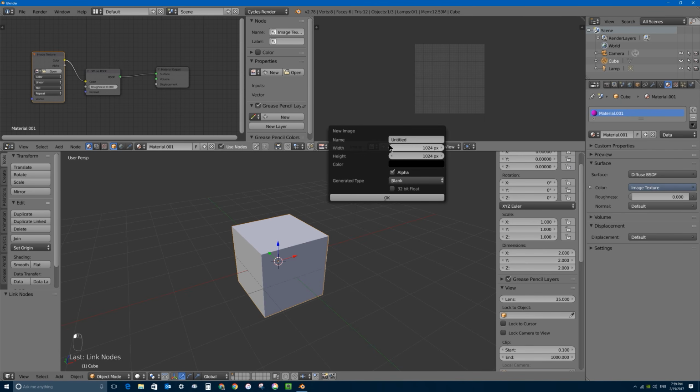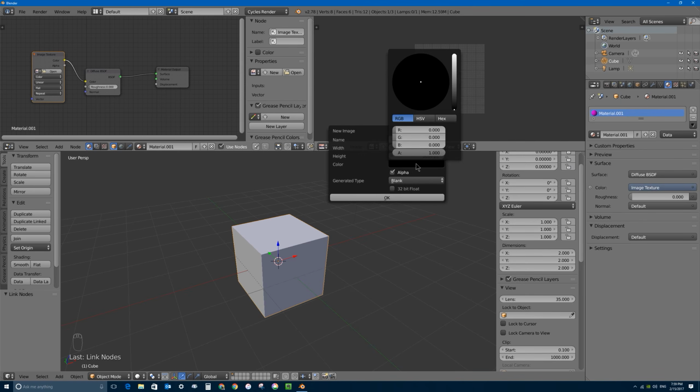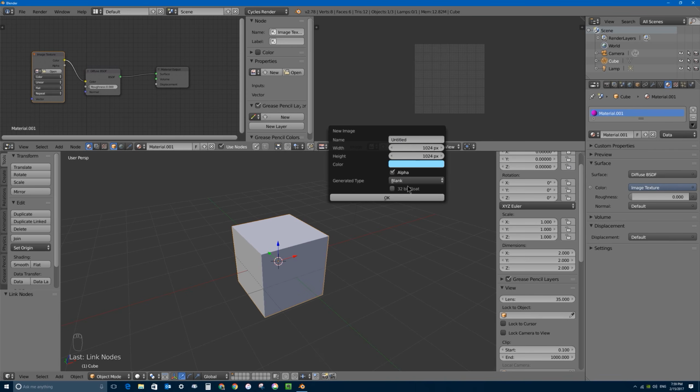And once I do that, it brings up a few options. I'm going to pick a base color, so that's the color right there. I can click, and then I get a color palette. It's set to black by default, but I can bring that up. I'm going to pick like a baby blue right about there. I'm going to call this cube texture, and I'm happy with 1024 by 1024. If you're creating something very important for like a game or an animation, you might want to pick double that, so 2048 by 2048. I'll just leave it as it is, and I'll click on OK.